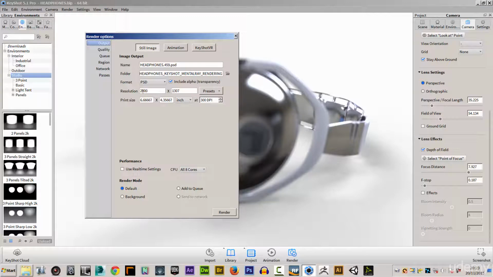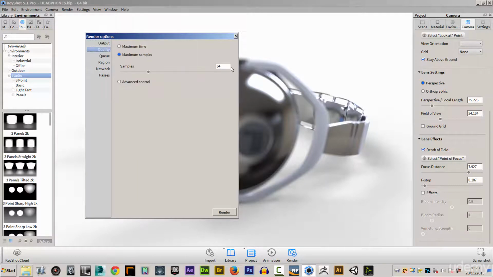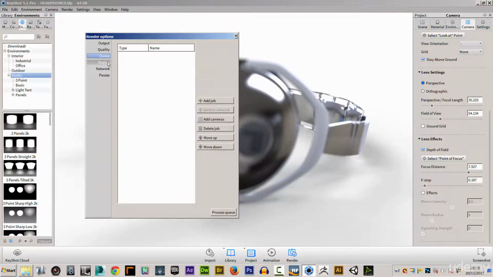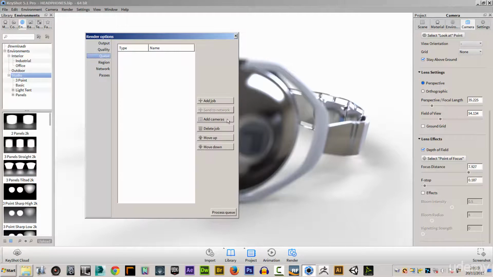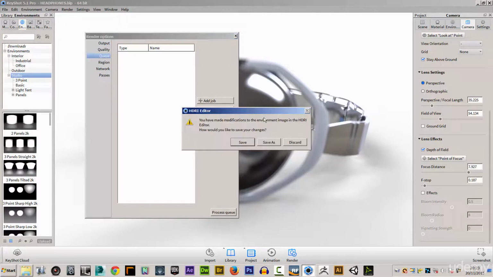Output PSD, resolution 2000. Okay, it's saying 300 at that size, at that print size, 6 inches. So there, and we've got quality 64 samples. I did it through maximum samples. We haven't set the queue up yet. We haven't set region or network because we're not using those. In passes we've selected all the passes. Okay, so with this all selected now, what we can do is add this job.